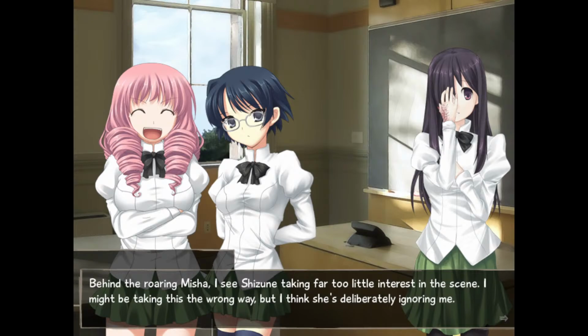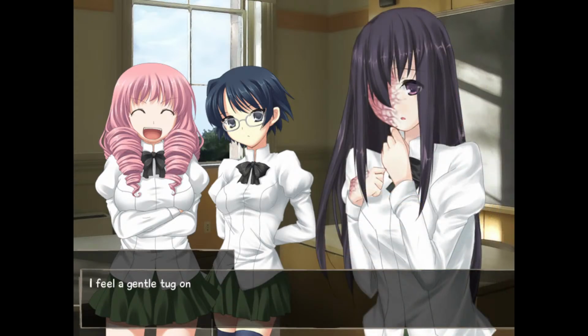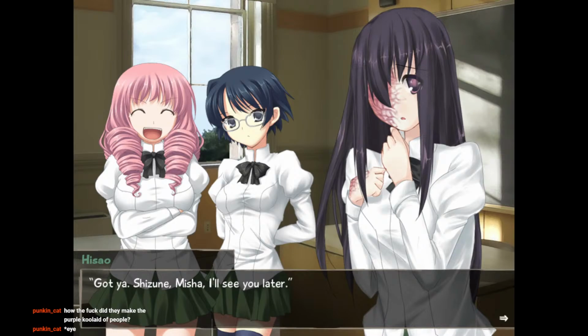Behind the roaring Misha, I see Shizune taking far too little interest in the scene. I might be taking this the wrong way, but I think she's deliberately ignoring me. I feel a gentle tug on my shirt and turn to see Hanako's eyes fixed firmly on the floor. Gotcha. Shizune, Misha, I'll see you later. Let's make like a tree and fuck off.